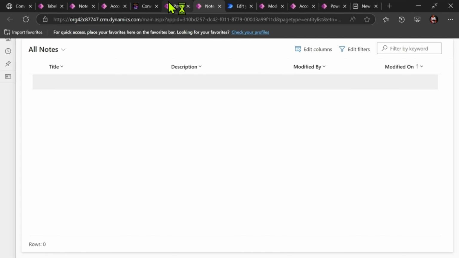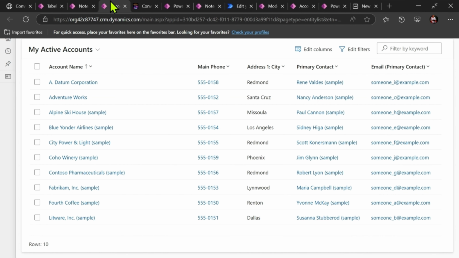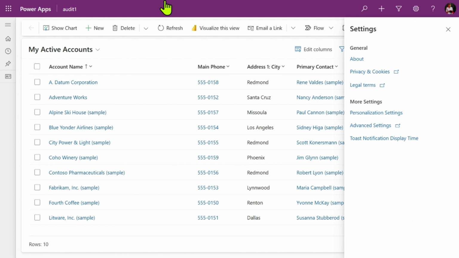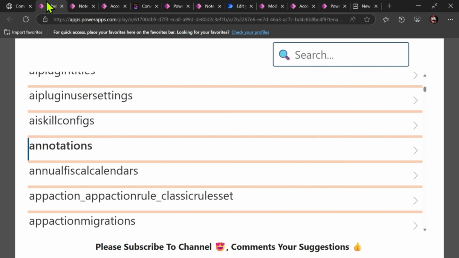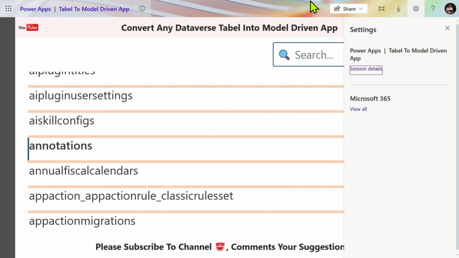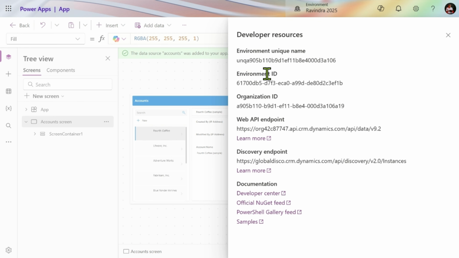If you have any question or doubt, you can ask me in the comment box. And the URL you can get from the developer resources. Click here, not here, in the settings. Here you will get the developer resources. From here you will get the endpoint frame.